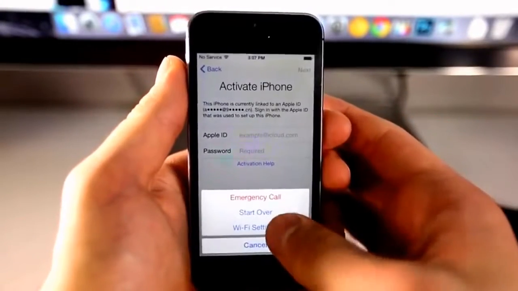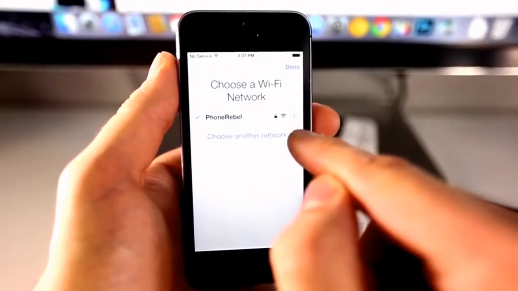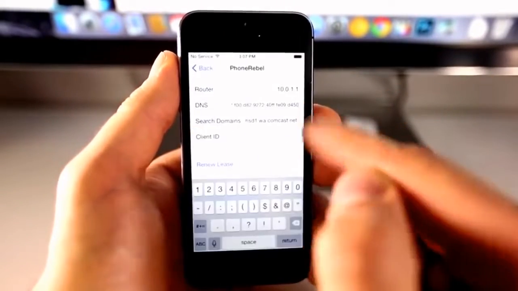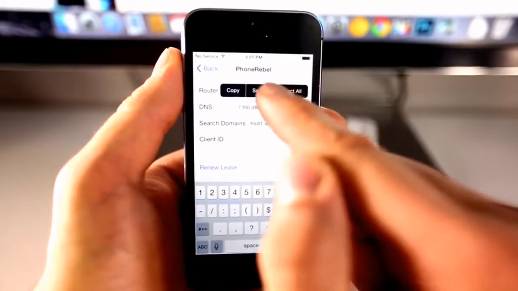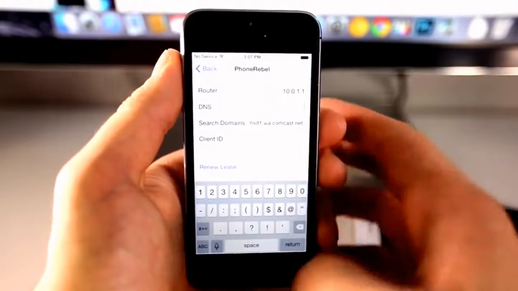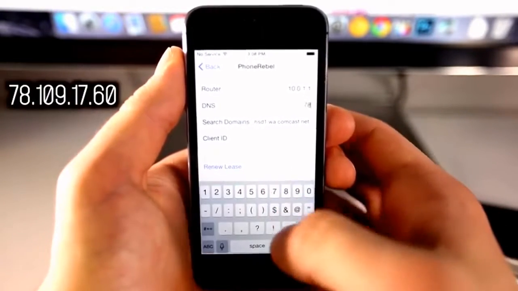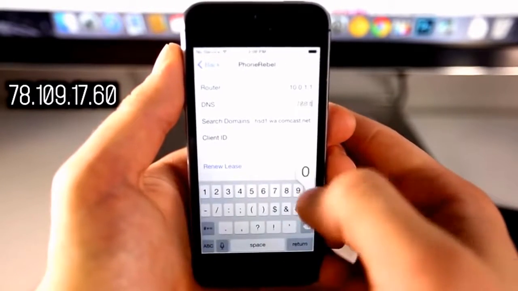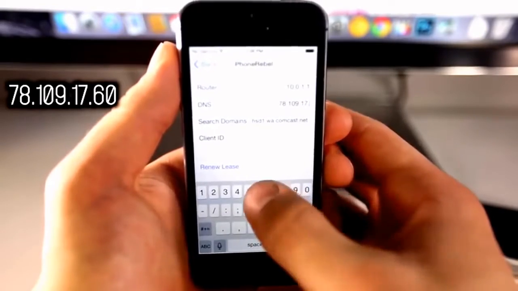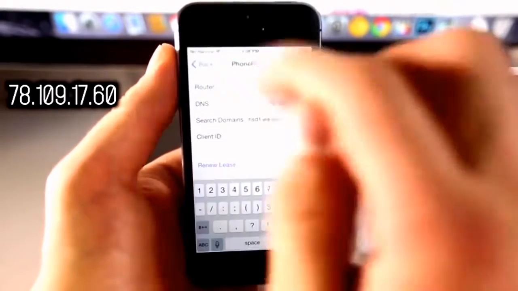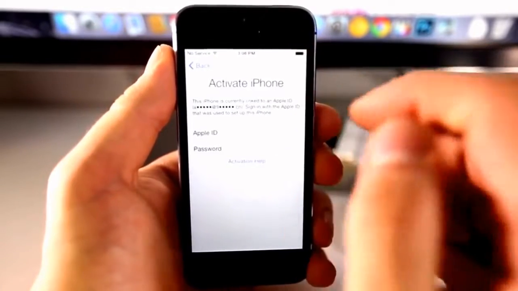So let's go ahead and enter our Wi-Fi settings. So yes, you do need to be connected to a network, and go ahead and click on this little eye right here. Now I want you guys to go into the DNS right here and select all of it. All right, and we're going to remove that. Now we're going to put in the following DNS address. It's 78.109.17.60. Okay, with that entered, go back. And sometimes it will take a moment, but select done.